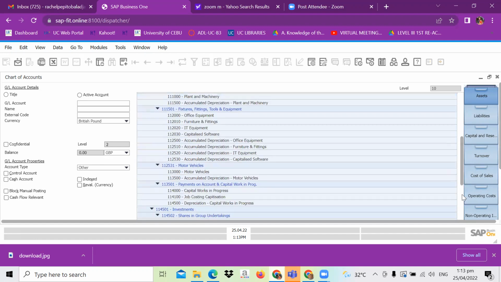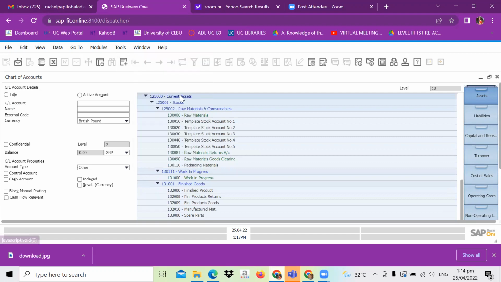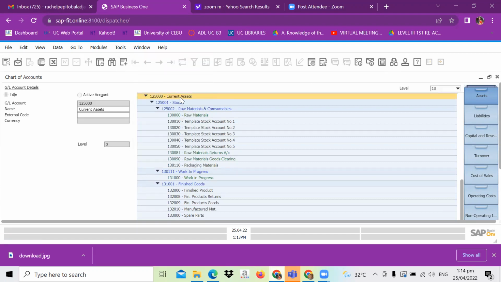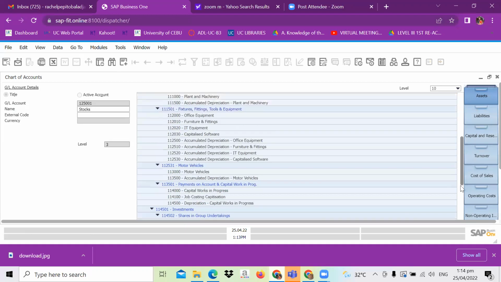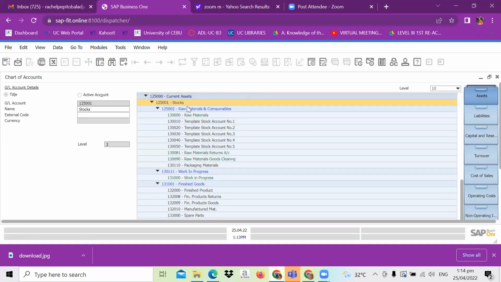And then we have the current assets. If I click on this one, as you can see, it will display here as level 2. Okay. Now, under current assets, you have another classification. This one, it's level 3. And then, under this level 3 account, you have another title account, raw materials and consumable. So it means this is inventory or stock. So this is level 4.